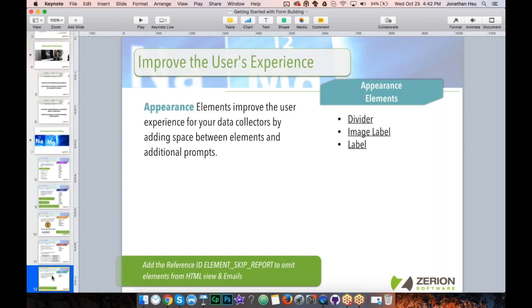Our fifth, second to last category is our appearance elements. This is going to be the smallest category, and it's really the most straightforward one. These elements don't have any sort of an input associated with them. They're used cosmetically, but it's not just about the form looking pretty. The idea here is you want to improve the usability for the field inspector or the end user.